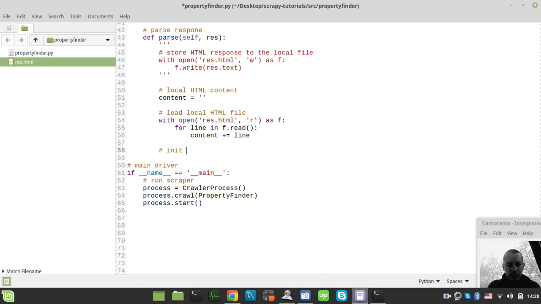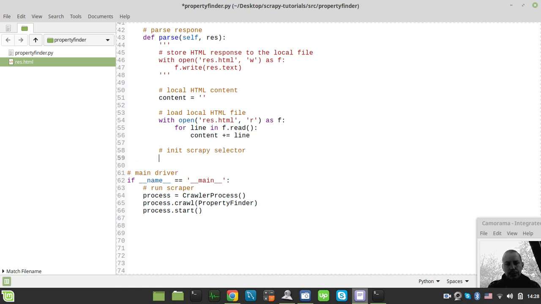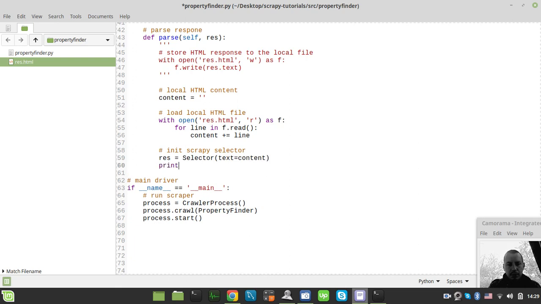Eventually we need to initialize the Scrapy selector in order to be able to extract some data. So I create the res variable which would fake the response. When we have the response object, we can say res.css or res.xpath and try to extract some data, but in this case we won't be doing this in the context of the response object because we'll be running this parse method directly. So here is the need to fake this kind of response object. I can simply say Selector with text equal to the content like this, and let's also try and print our response. Also I need to comment out this crawling logic until we are done with the data extraction logic.